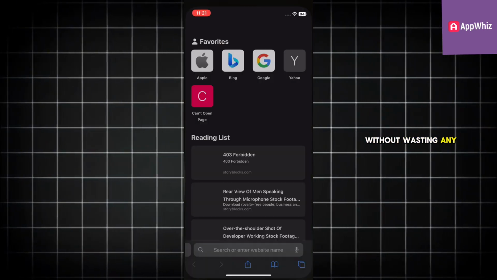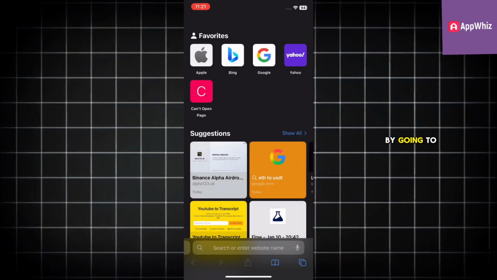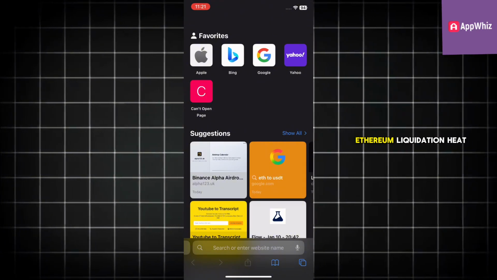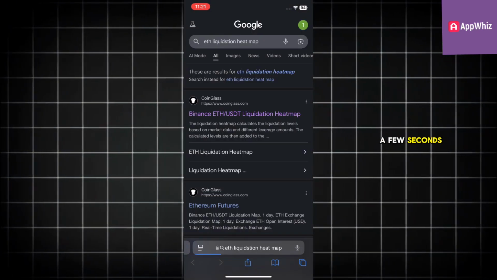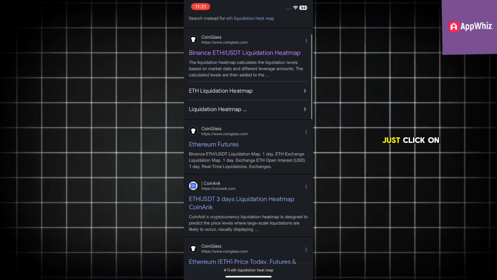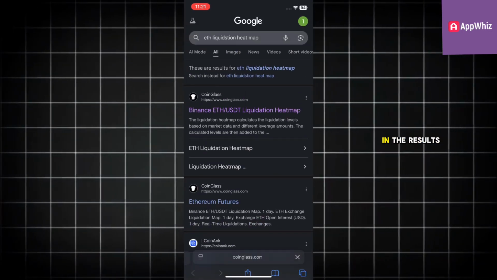So without wasting any time, let's get started by going to Safari and then typing Ethereum Liquidation Heatmap in the search bar. It may take a few seconds to load. Once it's done, just click on the first website link that appears in the results.